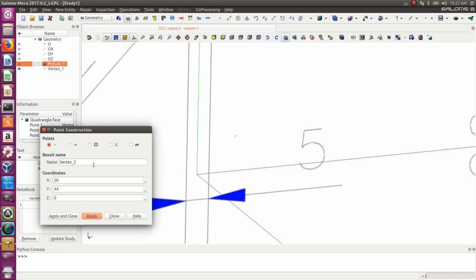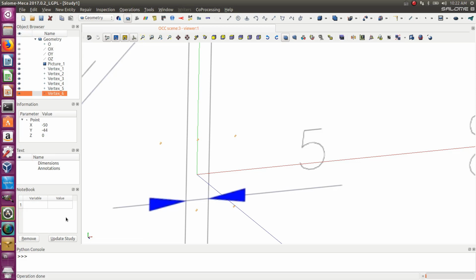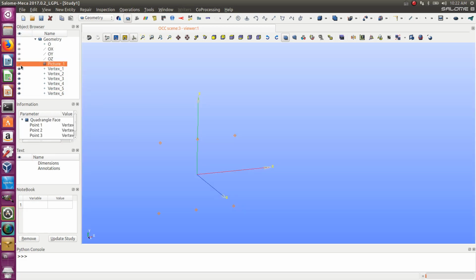And now I need one point at the opposite. So I think it's minus 50. Right. Apply. I need one point in the middle at 0. And I need 3 points on the other side, on the opposite: minus 44 and the same 50, and minus 50. Apply and close. Let's hide this photo, and now we have my 6 points.